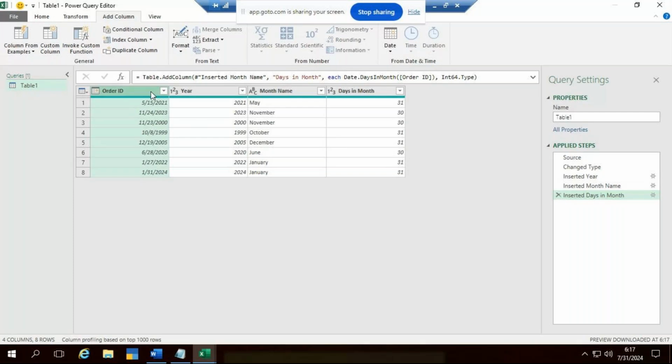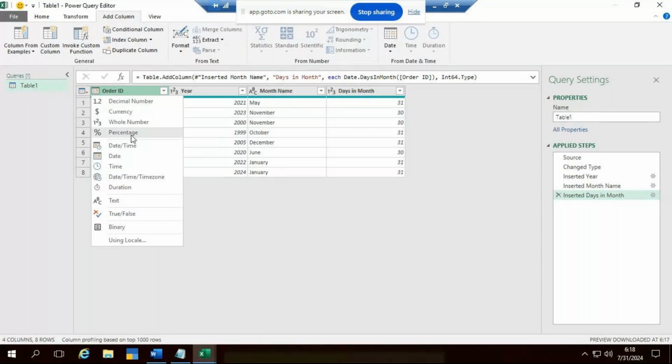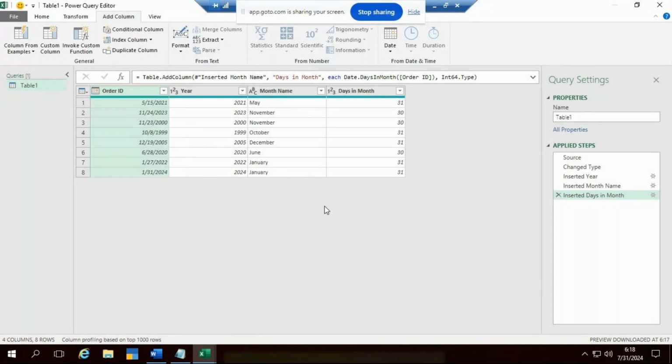Ma'am, how do we remove the timing from order ID? Can you see here the pop-up button is there, the small calendar? Just click on this. You have the option here, date, time, date. Just click on this date. Next. So if you don't want any one of the things, you can remove it here.